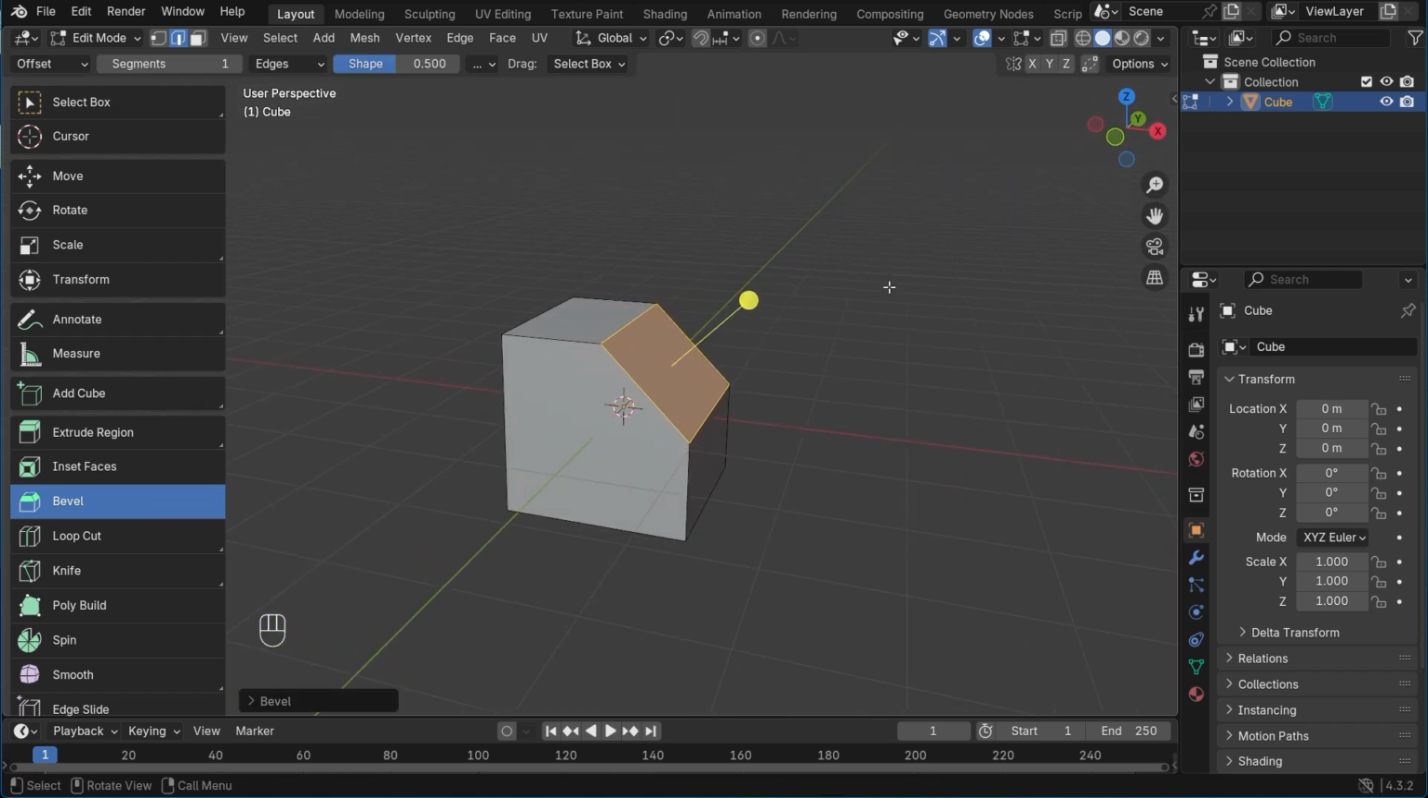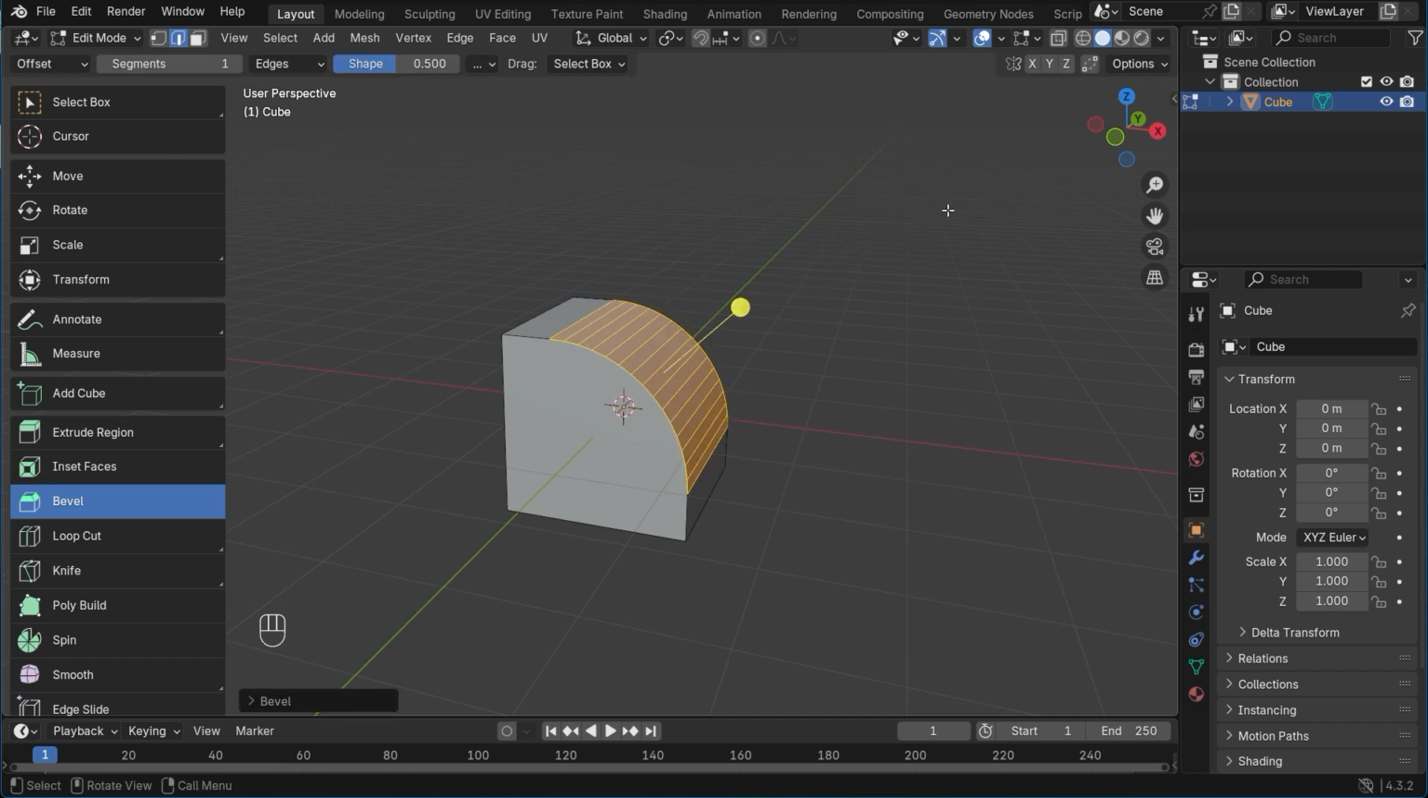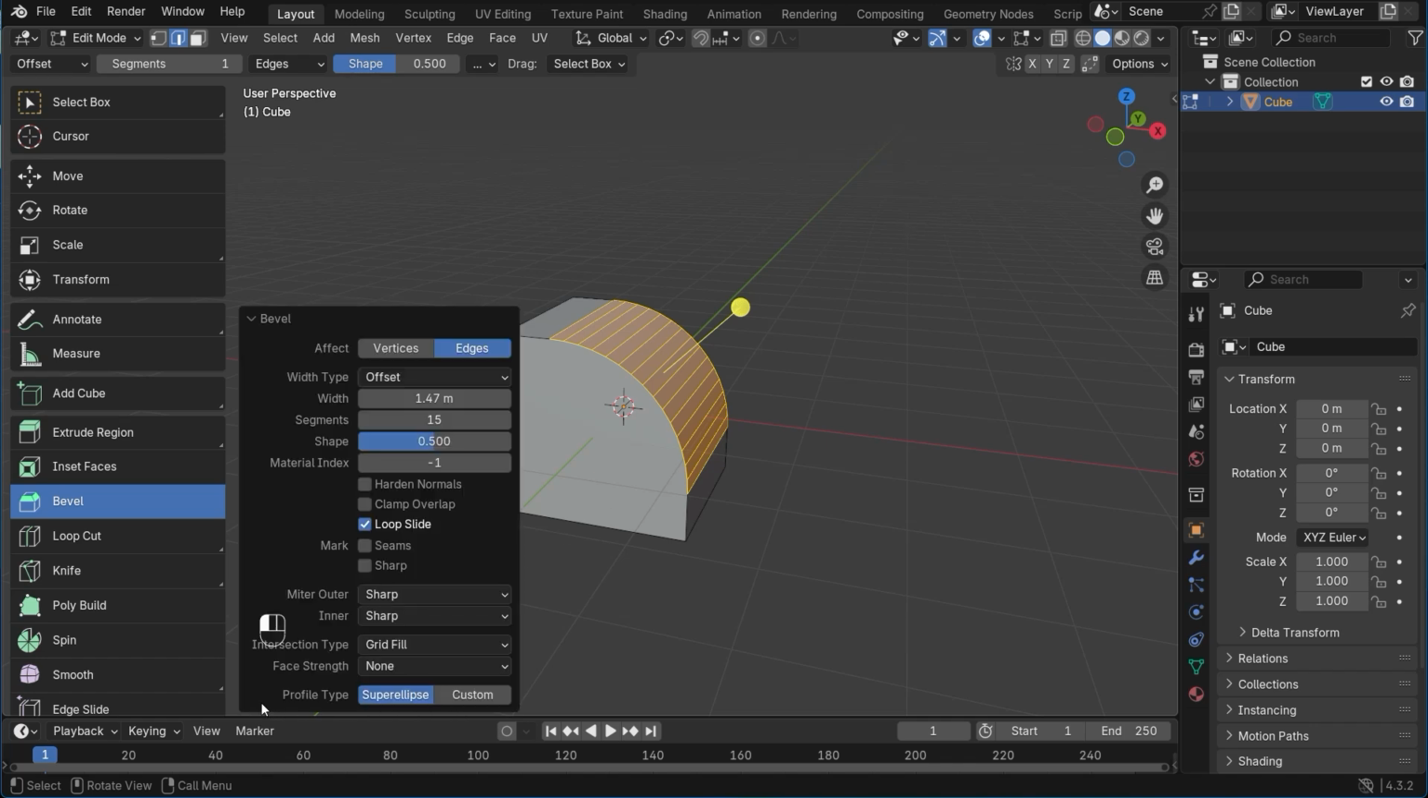The bevel will follow the distance you drag, creating a chamfered edge. If you scroll the mouse wheel while dragging, additional edges will be added, turning it into a rounded surface. However, scrolling while dragging can feel awkward. A better way is to confirm the operation first and then increase the segments value in the pop-up menu. This gives you precise control over the number of added edges.